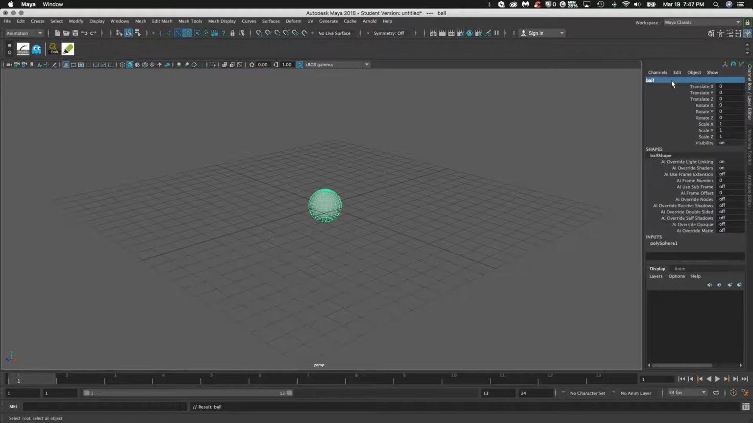All right, so there we have it. There's our ball. And you can see all of my transforms here: translate XYZ, rotate XYZ, scale XYZ. And then there's some other things here that have to do with the creation of the ball, or other parameters, more advanced stuff. We're not going to worry about that right now. So don't even think about it.